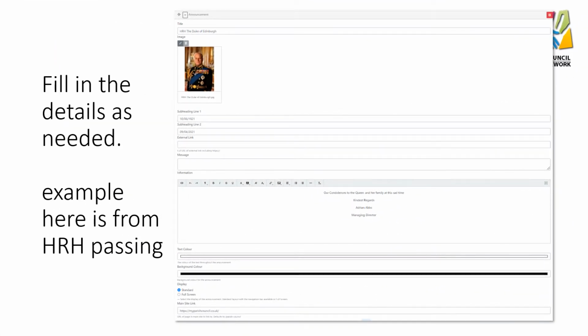Having added the announcement widget, I then fill in the blanks on that announcement widget page. It's a form to fill in. In this case, I use the example of HRH the Duke of Edinburgh when he passed in 2021. It's quite easy to see. Essentially, heading 1 and 2 are usually from and to dates, and then messages that you might wish to display on the screen from the chairman, yourself, and so on and so forth.